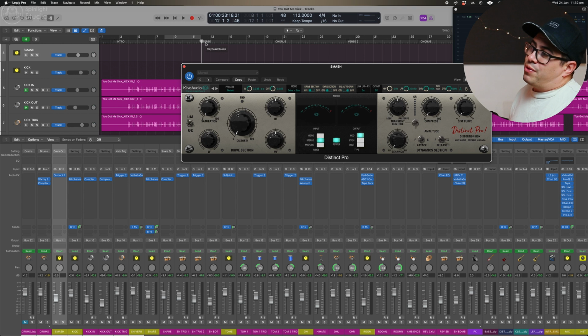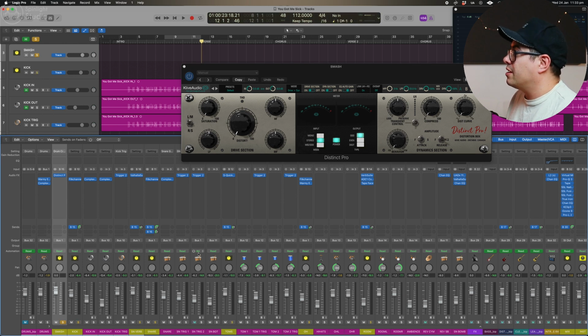All right, now let's jump into some parallel processing. So let's try Distinct Pro on our parallel send here to add some extra punch and aggression to the drums. I'm just going to solo this, turn it up so we can hear what it's doing. We've got kick being sent, snare being sent, a little bit of toms, a little bit of cymbals, a little bit of room. So we don't want too much cymbal stuff going on in here.